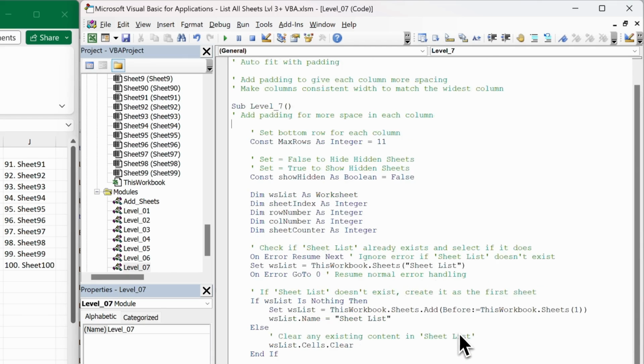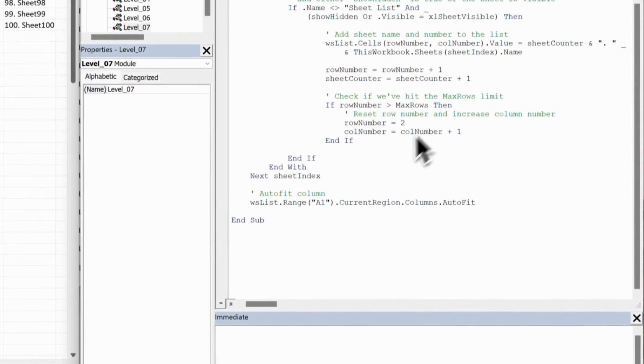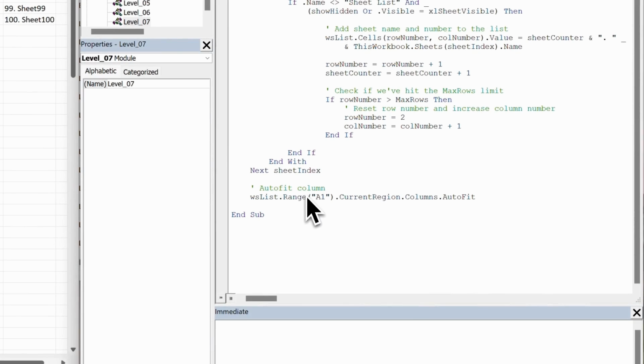Now we're going to scroll all the way down to the end of this subroutine where it says auto fit column. We're going to change this so we auto fit the columns with extra space for padding. And we'll do that by calling a new subroutine that we're going to write just here.